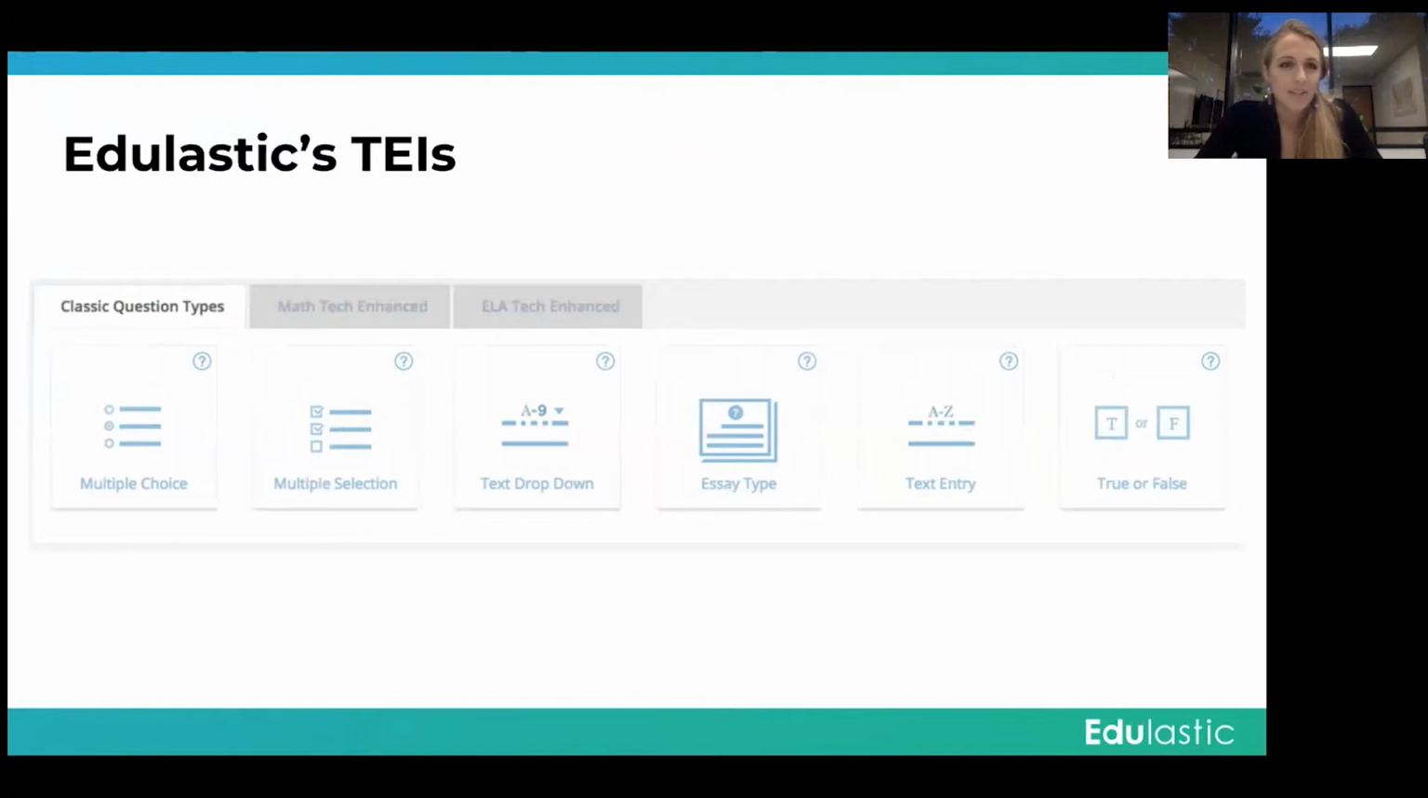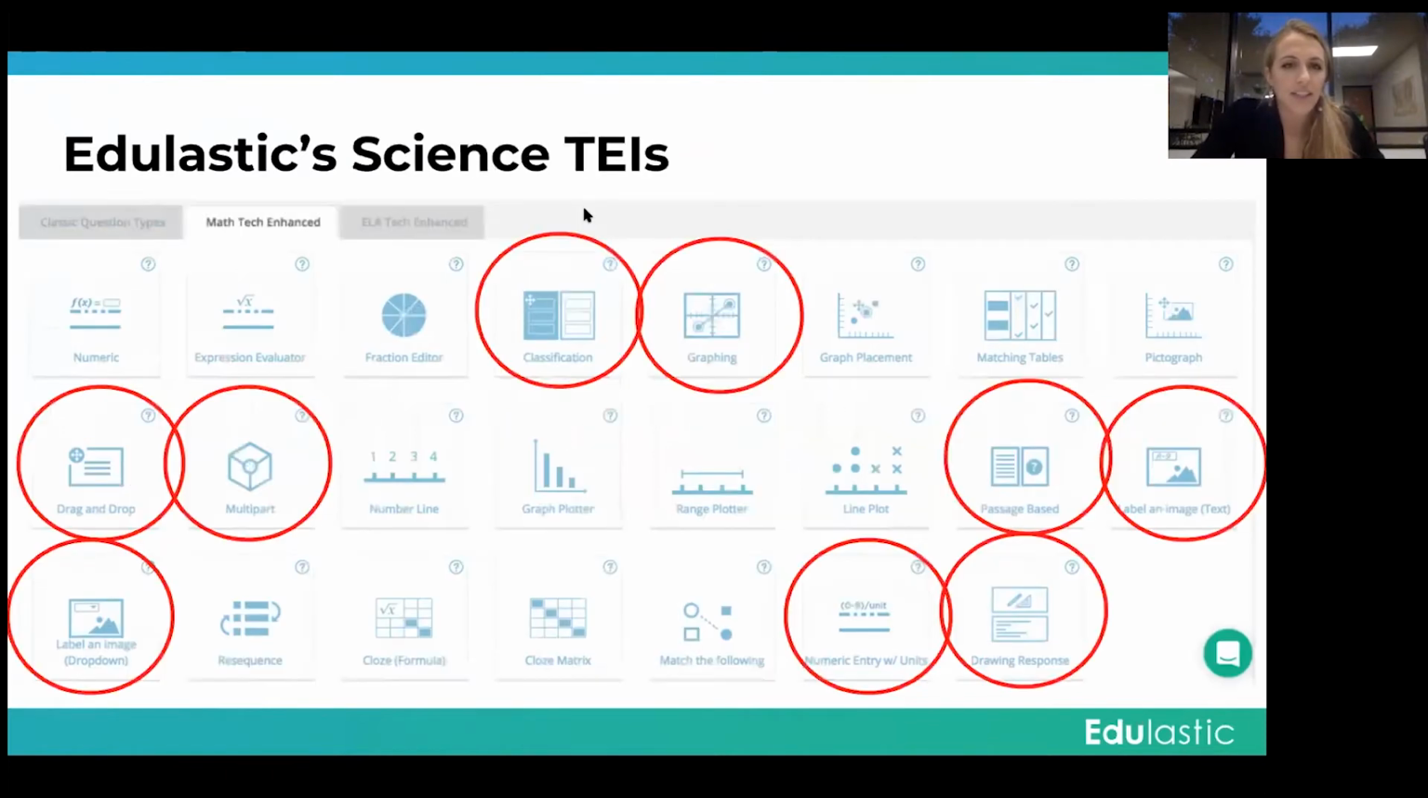Edulastic has a number of technology enhanced items and question types that you can use. You'll see examples of them from our featured presenters later. I wanted to point out some of the basic ones that you'll find, so multiple choice, multiple selection. You might have heard of these kinds before. And then you can go more in depth to other science technology enhanced items that you might find useful, which include passage-based. We can include some sort of scientific text and ask students to answer questions from there. Drag and drop, label an image, drawing response, which is an exciting new question type that we have, are some of the ones that I wanted to point out.